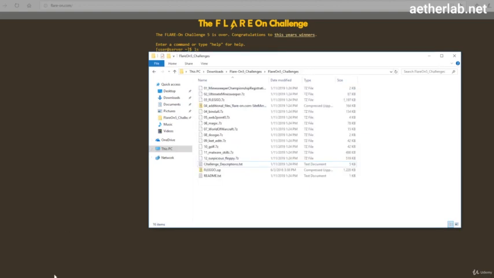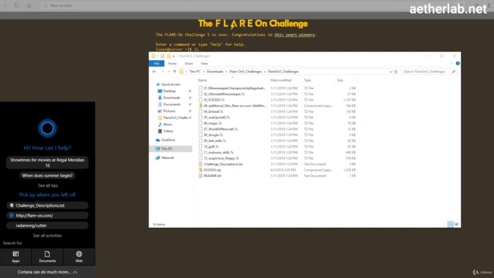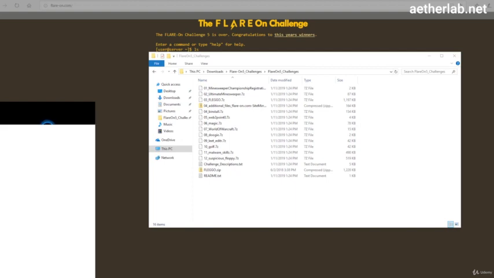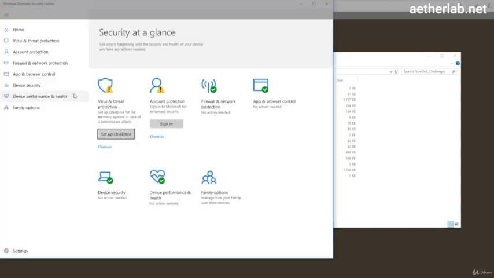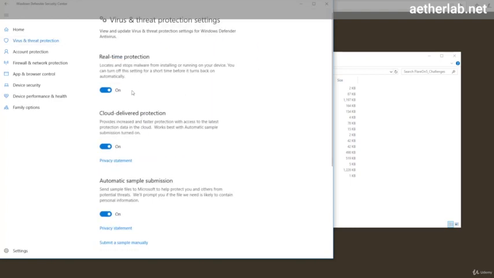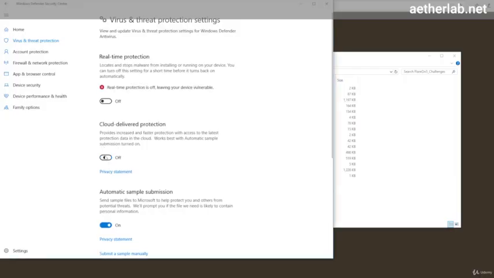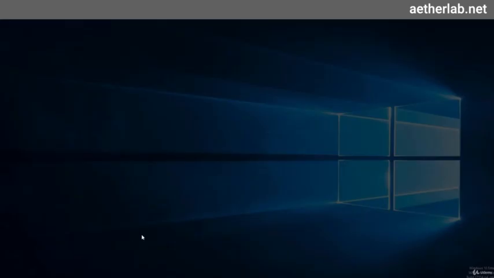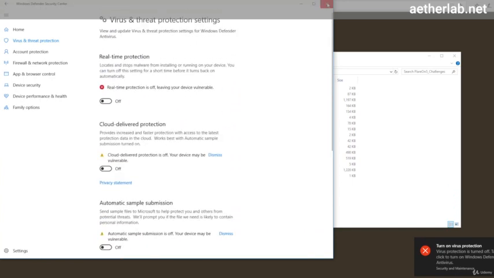I will also turn off Windows Defender because it might get triggered. So if you search for Defender, let's go to Windows Defender Security Center, go to Virus and Threat Protection, Virus and Threat Protection settings, and turn these off. I hope it's enough. All right.